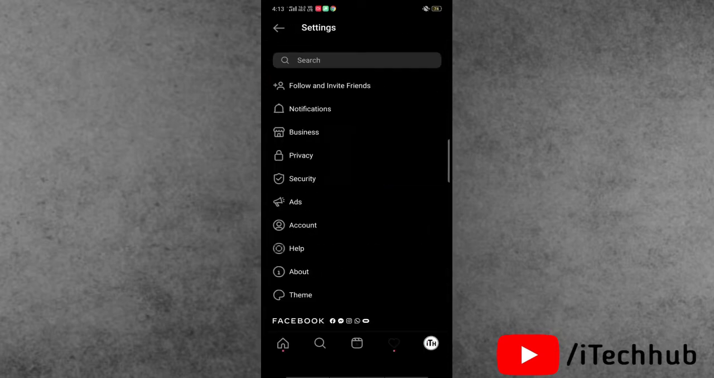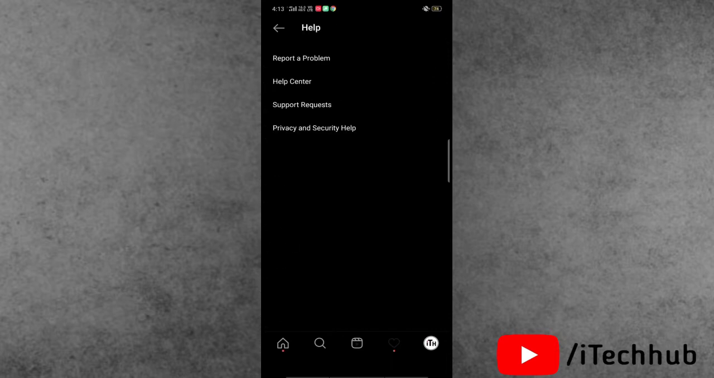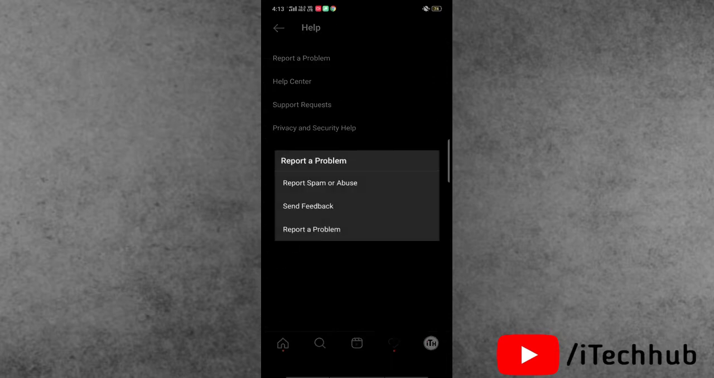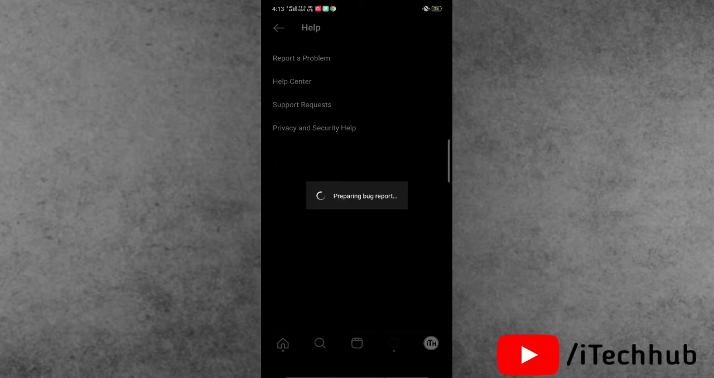Now scroll down again and select Help Center. In Help, the first option is Report a Problem. Now tap on that. Now the last option is Report a Problem.